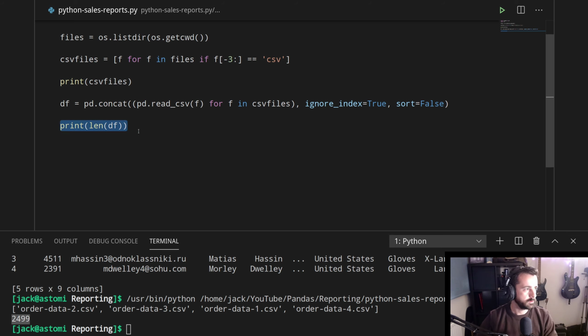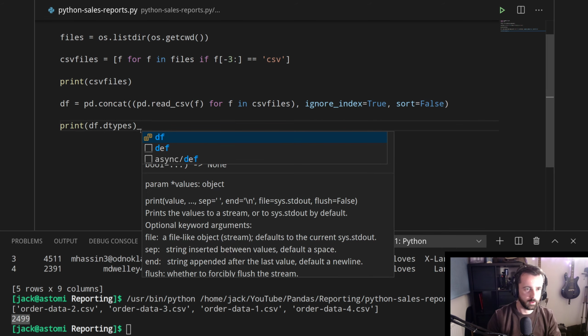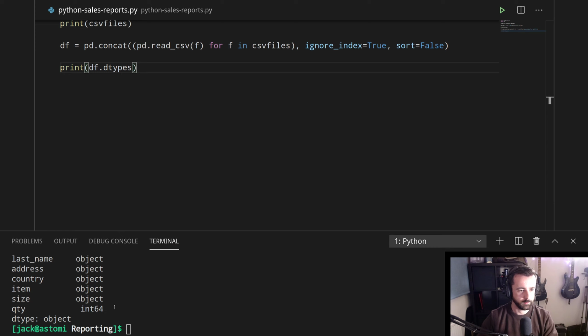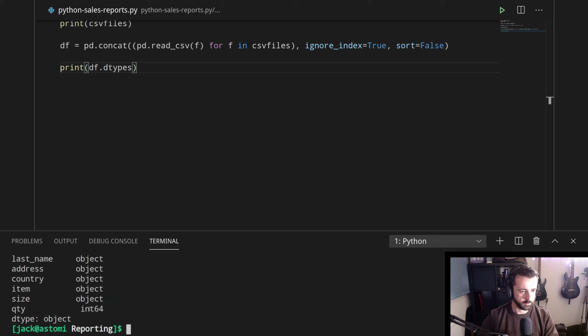So the next thing that we would want to do is check the data types that have been imported from our files. Obviously we're dealing with integers for the sales value, so we need those to be integers the whole way through, otherwise we won't be able to add them together. So to do that, I would do print df.dtypes, like that. This should tell us the data type of each of our columns. And we can see right away that the order ID is an integer and the quantity is also an integer. Sometimes that might not come through as an integer, and you can change that, and I'll show you how.